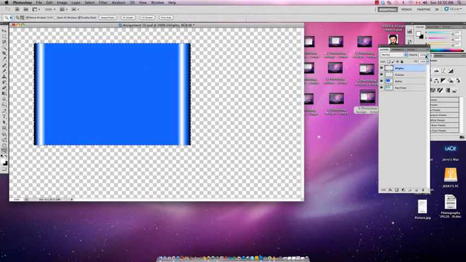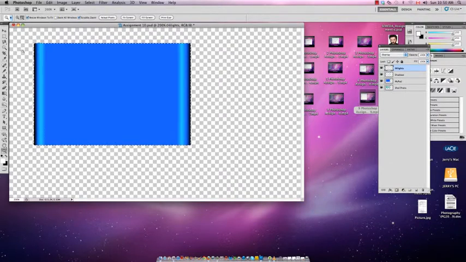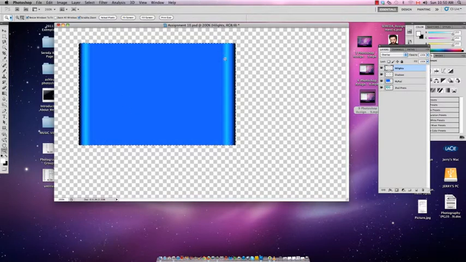Now we can also change this to something like overlay to make it look more realistic, because it wouldn't be that vibrant if it was reflecting off of a blue color. Okay, so I now have at least the start of my iPod. So I can now deselect the iPod.